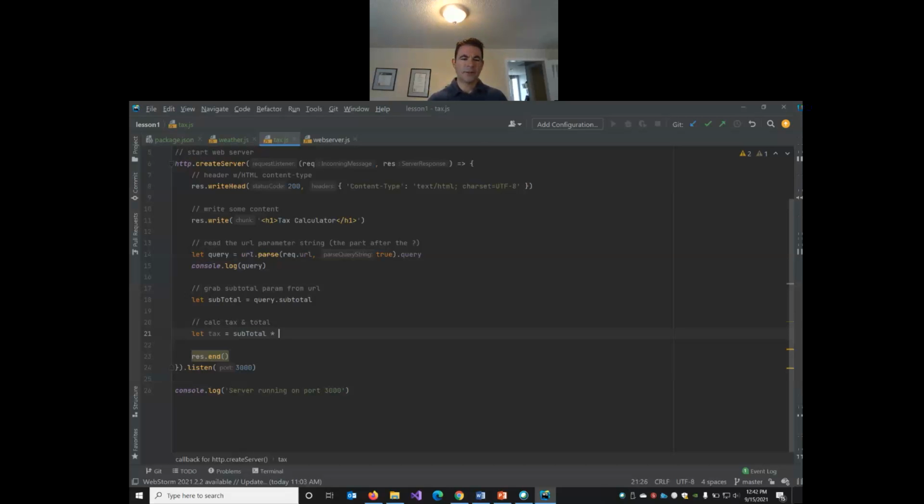So for the tax, we're going to multiply the subtotal by 0.13. And then for our total, we could either multiply the subtotal by 1.13 or we can add them together. Right? Both would work.